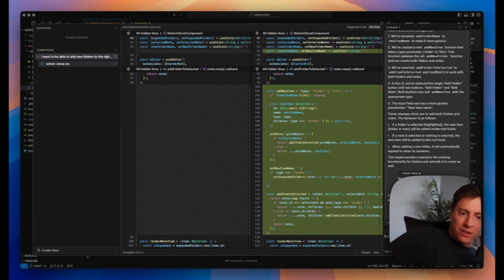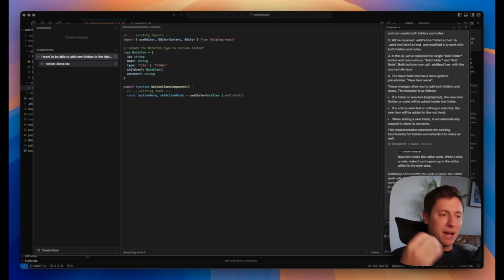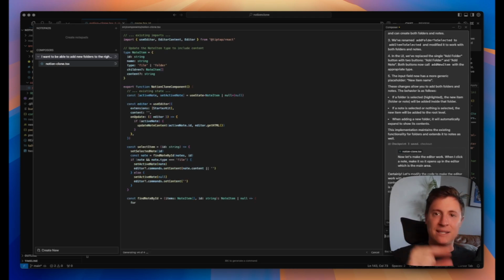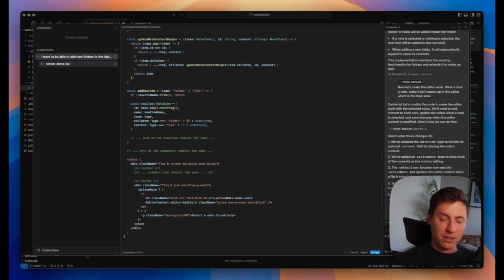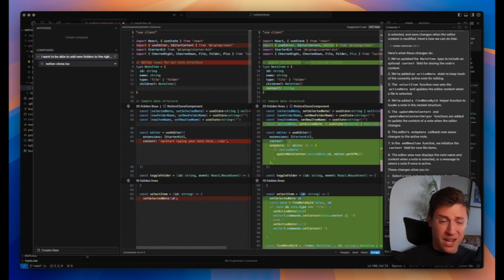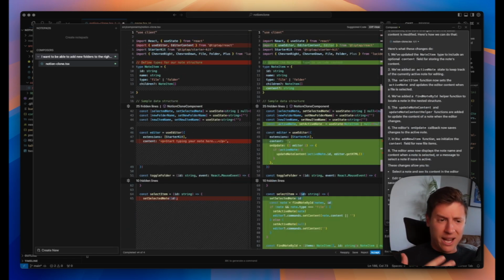So it's going to build out the code for us. Again, I'm doing this step by step, right? We're doing it step by step to ensure that this works out the way we want it to and we don't run into as many bugs. It's also just good for us because we're learning as we go. If we do this step by step, we can see every step it takes and learn how it's doing the coding. So here's what we're doing. We updated the note item to include an optional content field for storing the note's content. We've added an active note.